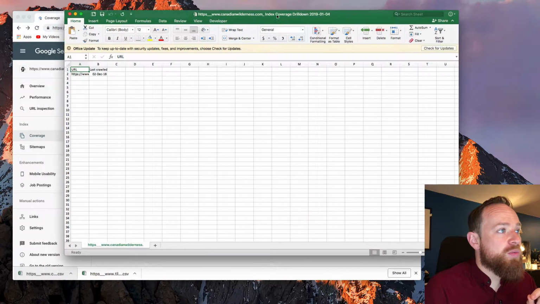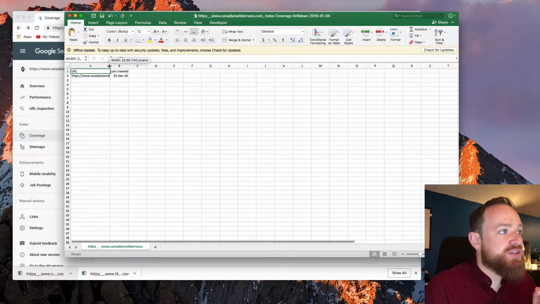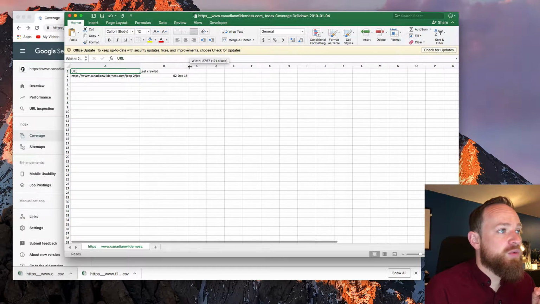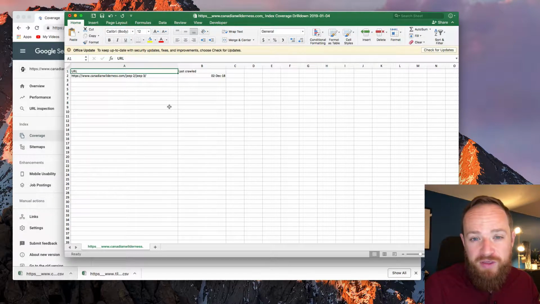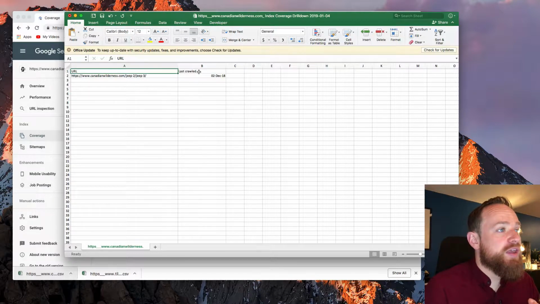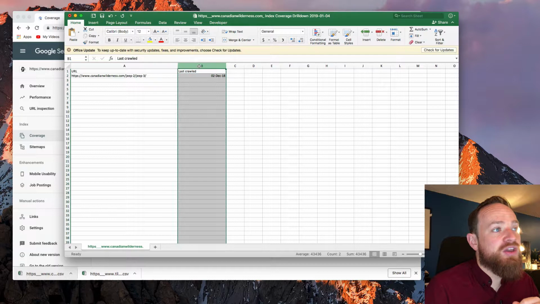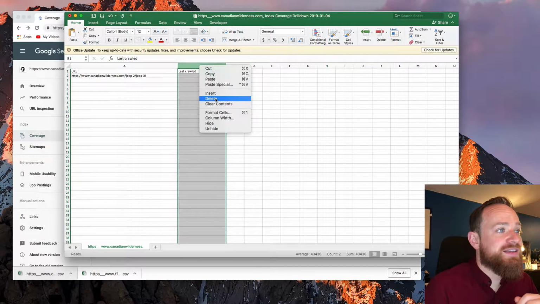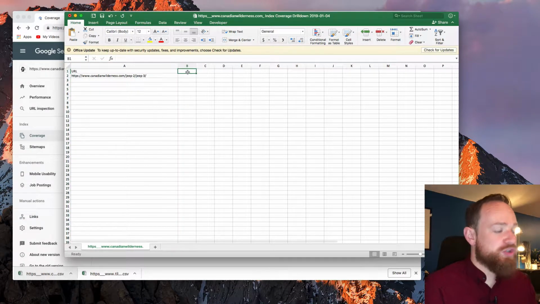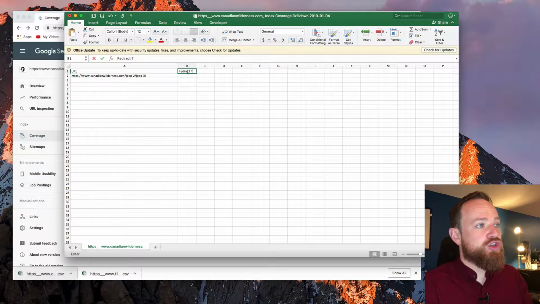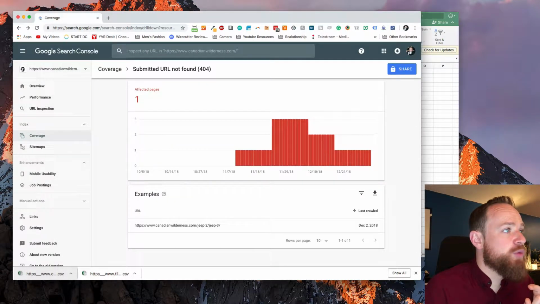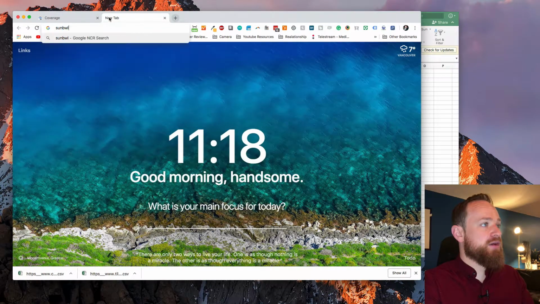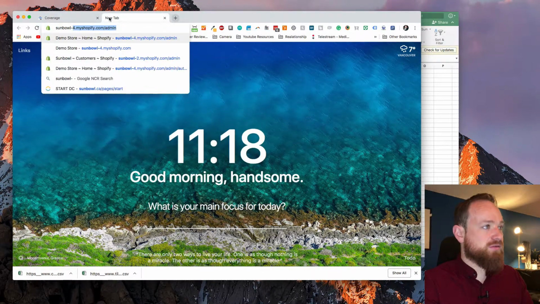All right, so because it only had one error, we're just going to use this for the example. But basically what we're going to do is we're going to create 2 columns. So the URL, this is the previous URL. Then we're going to delete the B column because we're not going to need the date, but we're going to change this to redirect to. Now, if we go over to Shopify here, let's just jump over to our Shopify site.